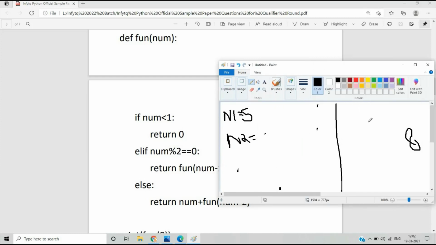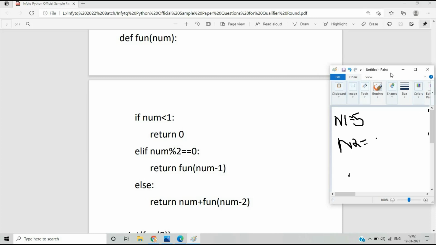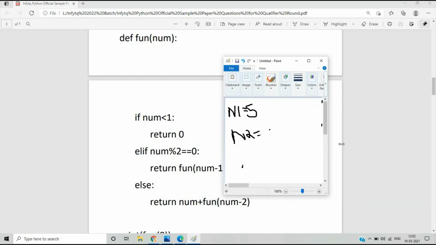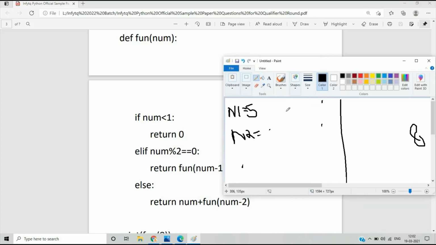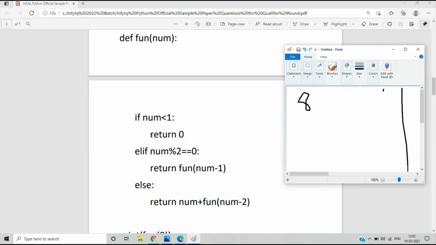I will increase this here. Okay, so what is the current value of num? The current value of num is 8. Okay, so I will run this. Okay, friends, what is the current value of num? The current value of num is 8, and here is the condition.